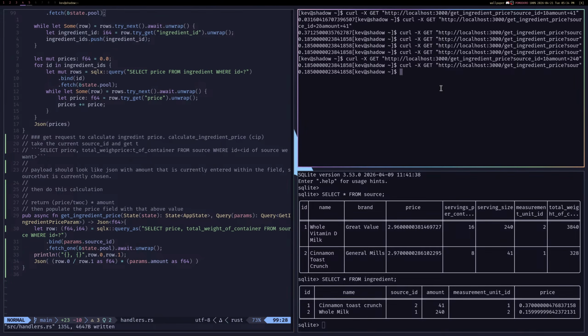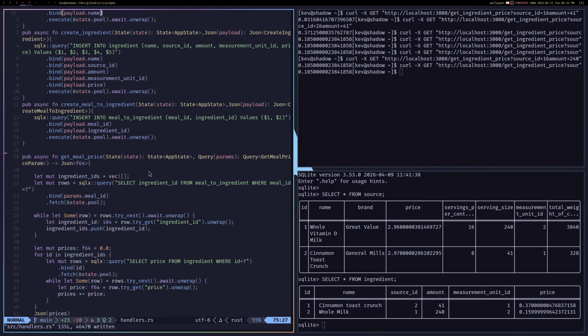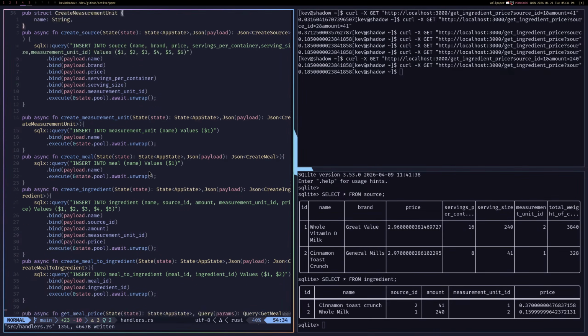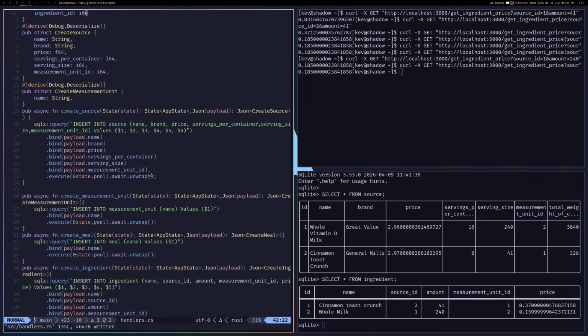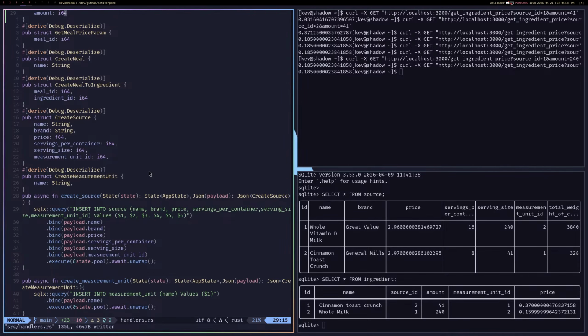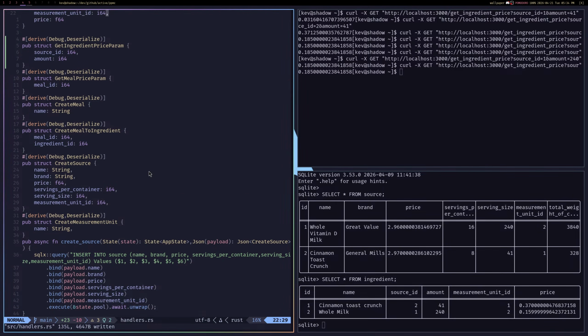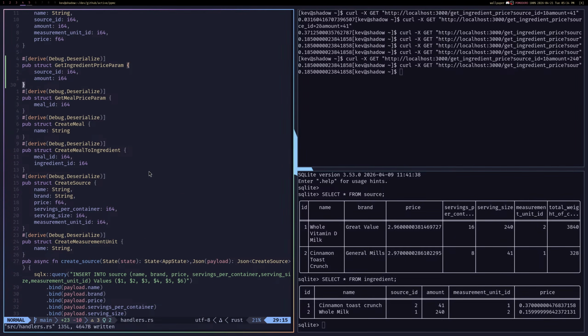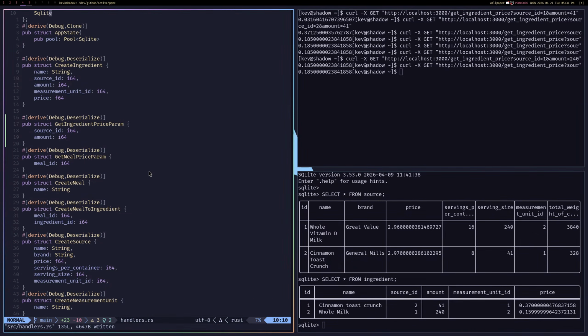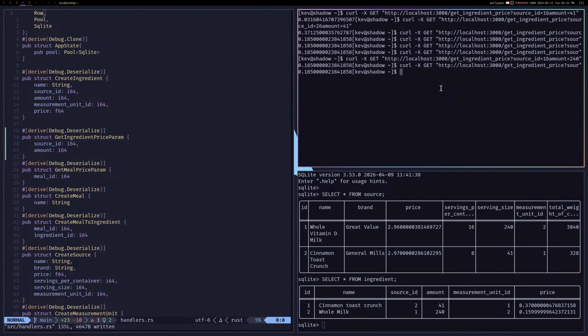I need to see what the price. The price is a float, but I think when I was posting the ingredients, it wasn't sent as a float 64. So I'm gonna test out create ingredient, create meal to ingredient, get ingredient price. I'm gonna do a create ingredient. Yeah, I'm gonna do one of these.